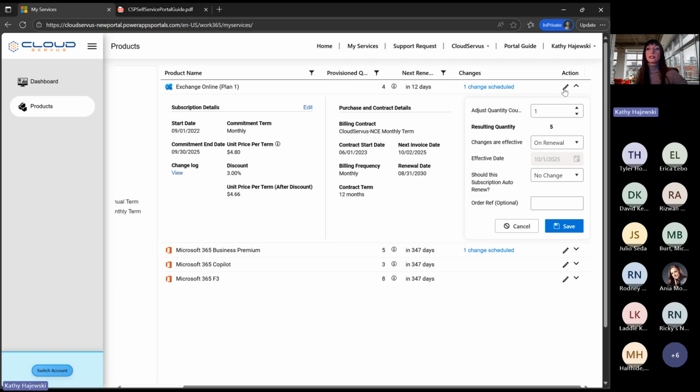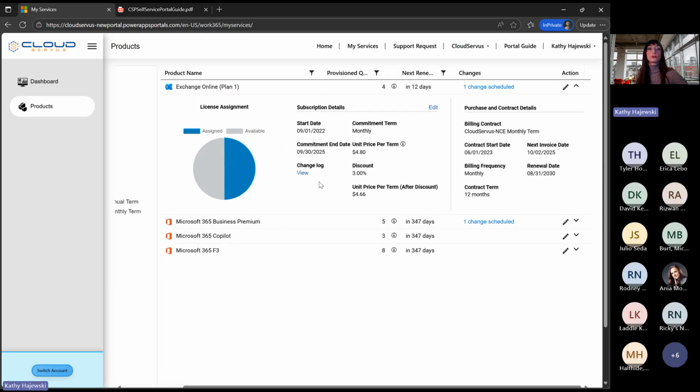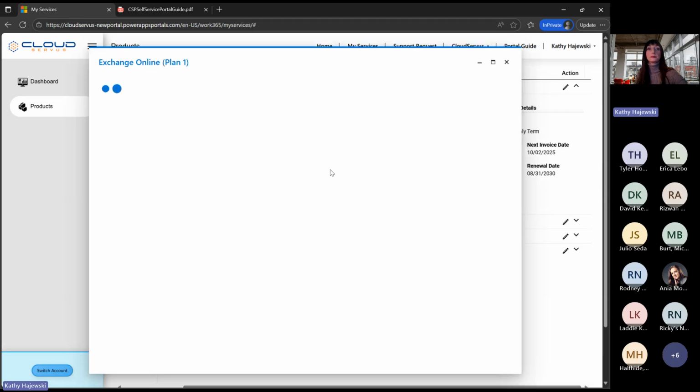And you can find the latest changes that your organization has made if you click on view under change log under the subscription details. So if you click on that, this list will pop up.